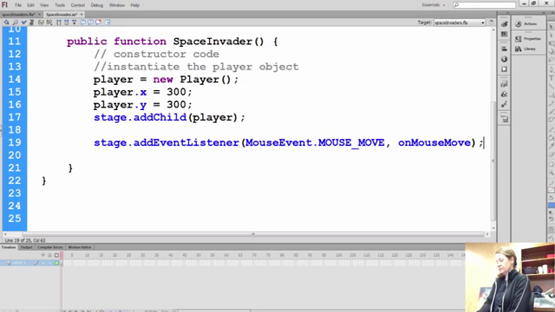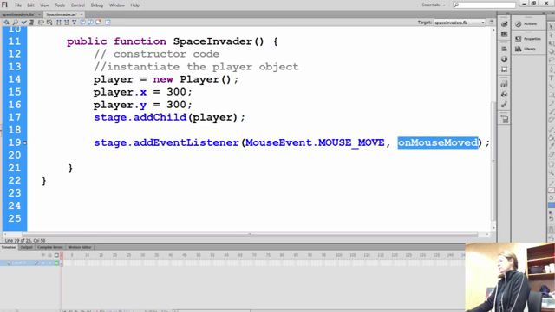I see onMouseMove kind of turned blue, which is not a good sign. What is it if it turns blue? It means it's a keyword. Because I was using Flash Professional Creative Cloud and here we're using Flash Professional CS6, I think there's a little bit of a difference. So I'm just going to name it onMouseMoved instead, so it's not blue and we don't have any errors. I am going to deviate from my instructions a little bit and call it onMouseMoved. So we added that event listener to listen for when we move the mouse.